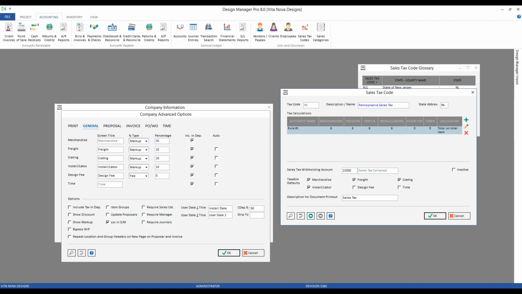Maybe there's a differing tax rate. Many areas, New York City in particular, may have one percentage on merchandise and another one on design services. So those, again, would have to be separate component types.